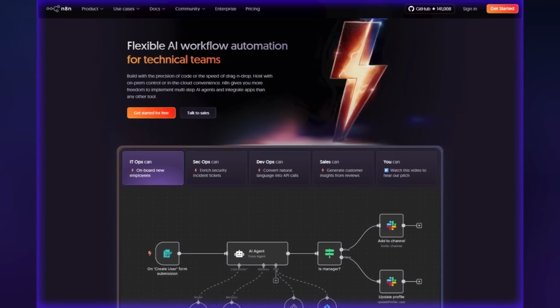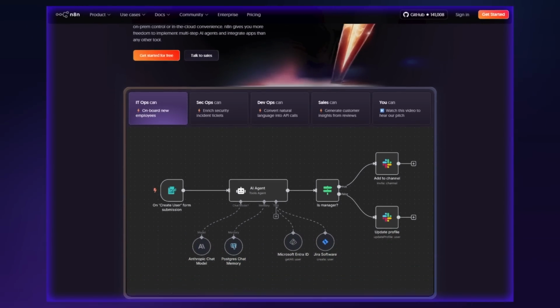So first, let me touch base on exactly what n8n does. I'll then give you some real life examples, and then I'll show you what we're gonna cover today in this tutorial. So n8n is an automation platform that allows you to automate virtually any task you can think of.